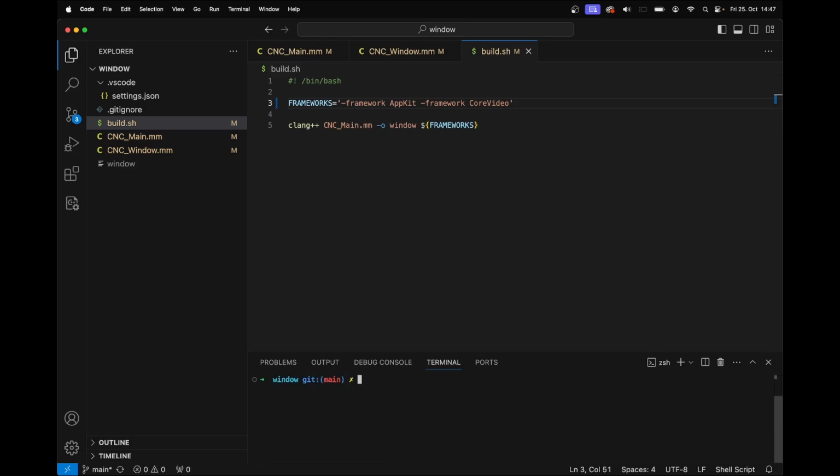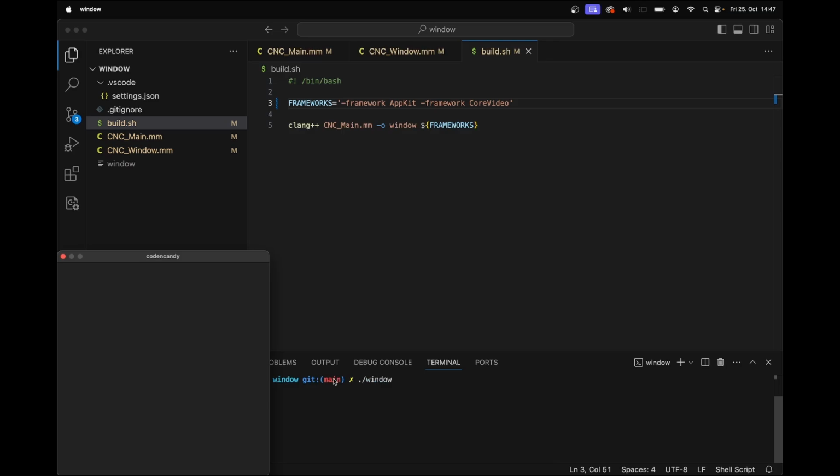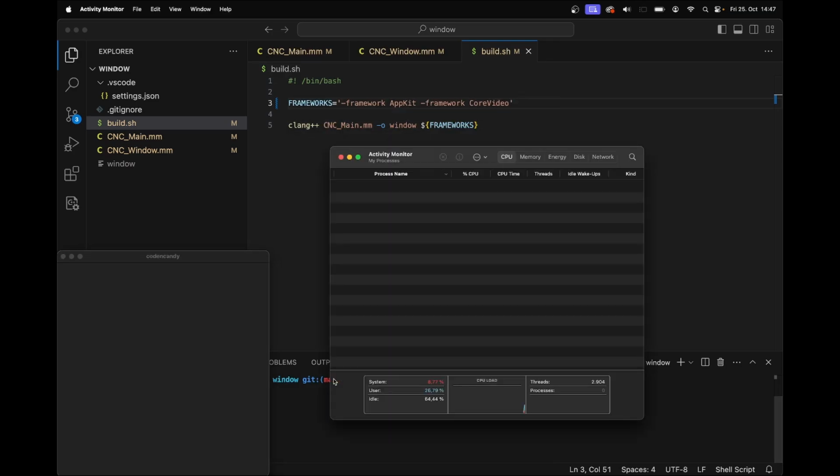Building and running the program now should validate that we are not burning up the CPU anymore, since we now run with the refresh rate of the monitor.